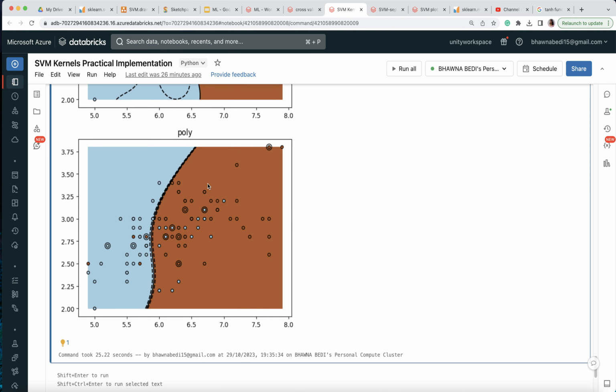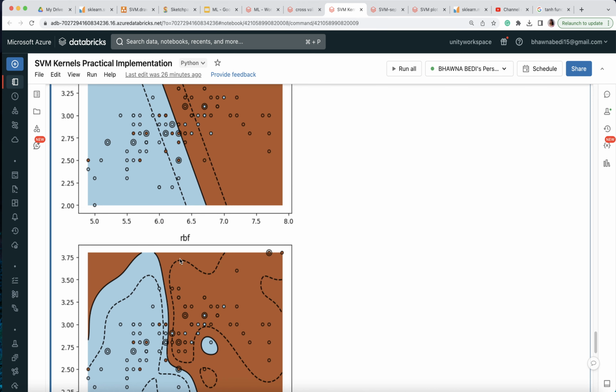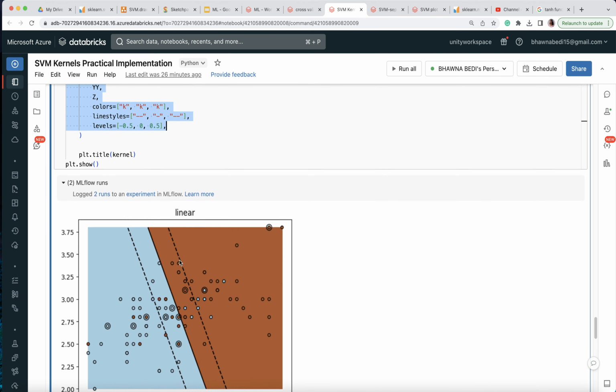Now when you talk about polynomial, this is kind of a polynomial plane that is generated. Now if you see over here, there is a marginal plane. Marginal planes have a very less distance. This is what it looks like. And then you have your soft marginal planes, which have a very less distance, and then you have these outliers as well. So this is basically how your SVM kernels are practically implemented.